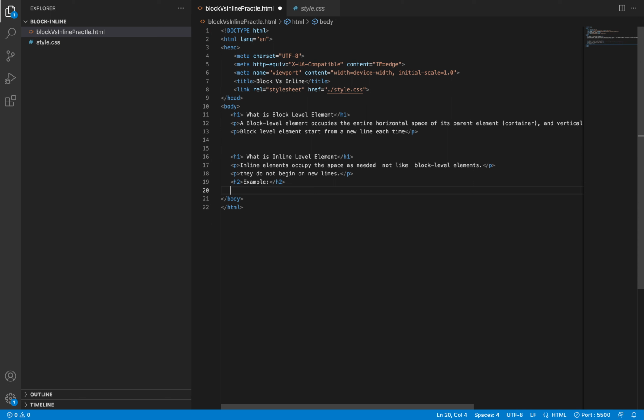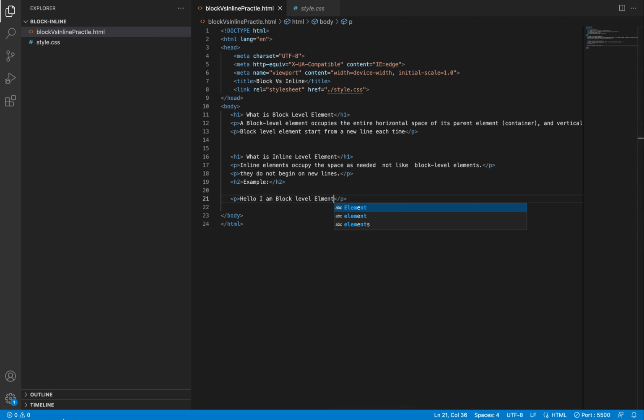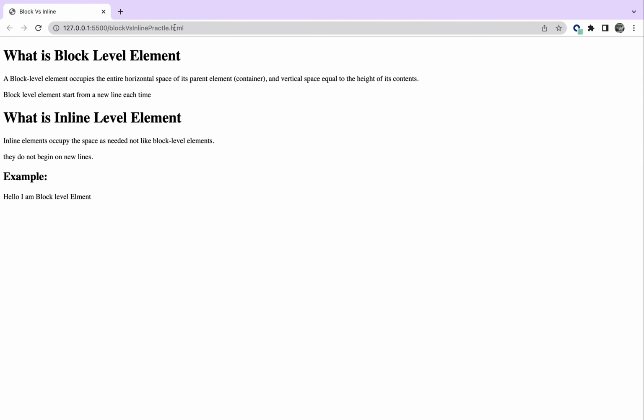Suppose I am taking one example, a p tag. Hello, I am a block level element. So I have written hello, I am a block level element. Now you can go to the browser and see: hello, I am a block level element. Now how can we differentiate whether it took the entire parent width or not?